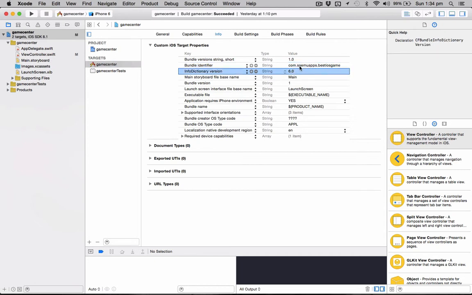So com.seemuapps.bestiosgame. What this does is enable services such as in-app purchases and Game Center that we set up, and it also lets you upload your app to iTunes Connect, where the Apple team can review your app and place it on the App Store. So basically it's like a unique identifier that associates your app.